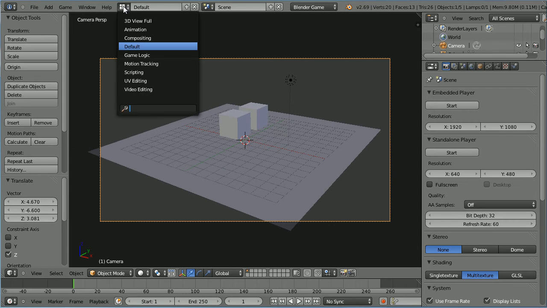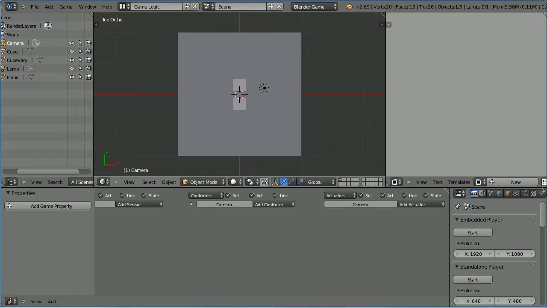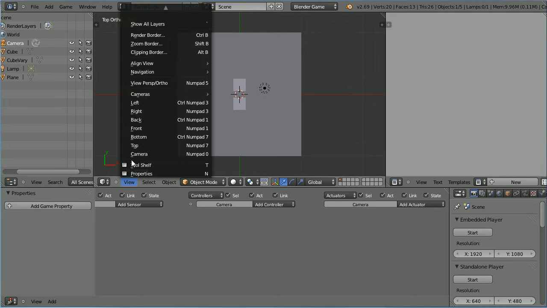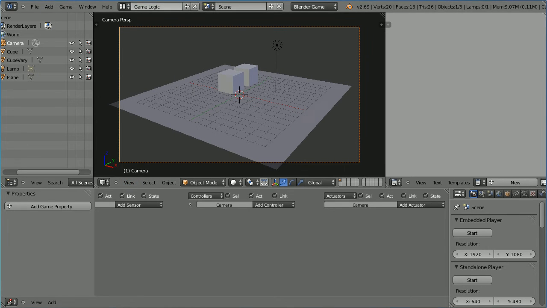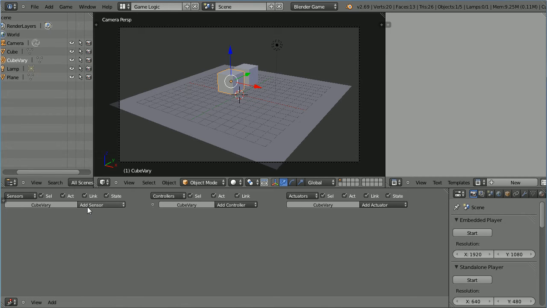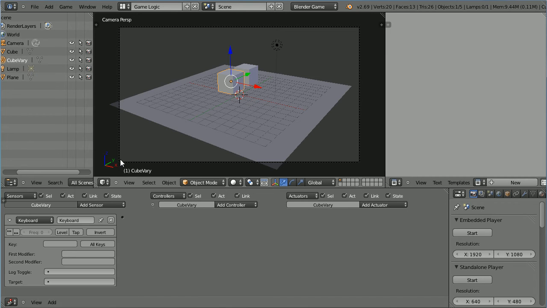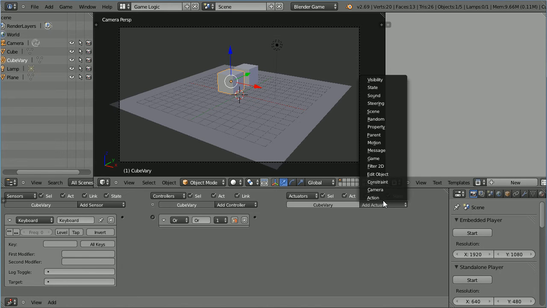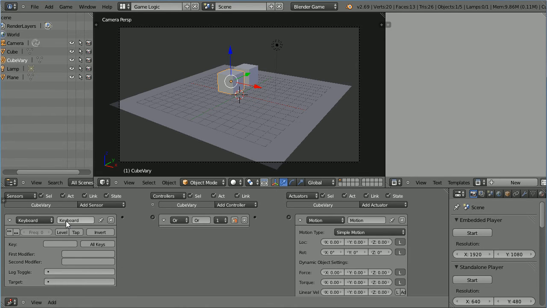Change the layout to game logic and change the view to the camera view. Select the cube, drag to close the properties panel, add a keyboard sensor, an OR controller and a motion actuator. Click on key and press the left shift key. Set the X force on the cube to 10 and connect those up.